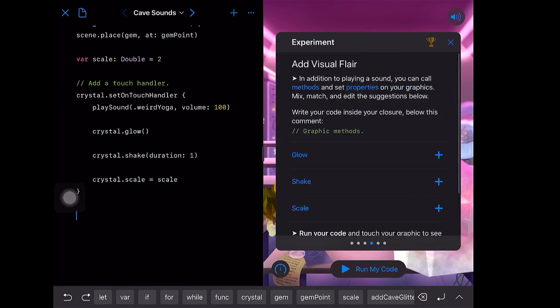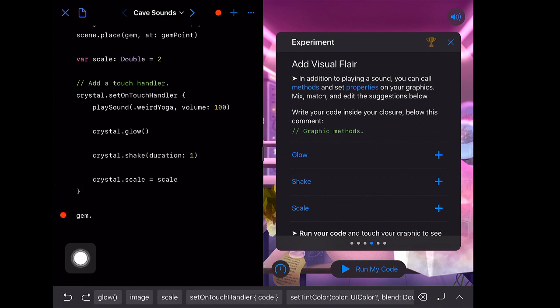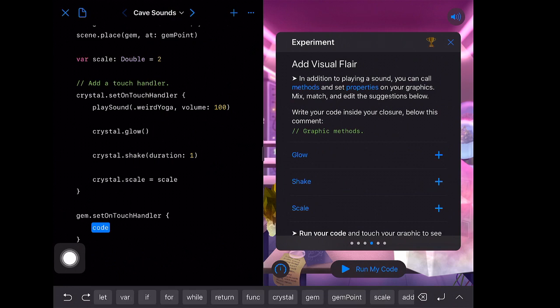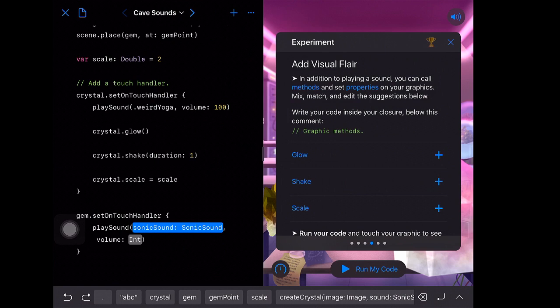What we're going to do now though is add an onTouch handler to our gem. So I'm going to do gem dot set onTouch handler, and this is where we're going to grab it from. And now we're going to add some code. So we're just going to have it play a sound when we touch the gem. So let's go find that play sound. So we're playing Weird Yoga when we touch on the crystal.